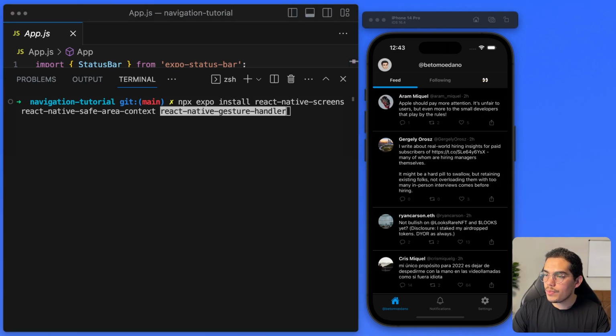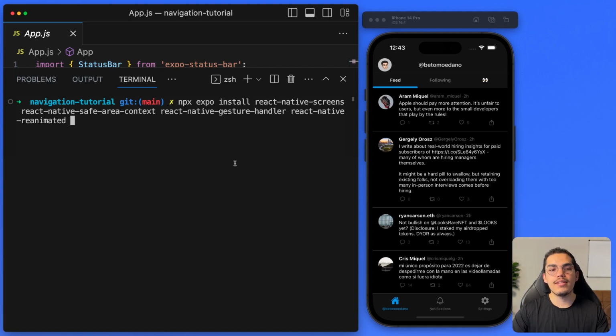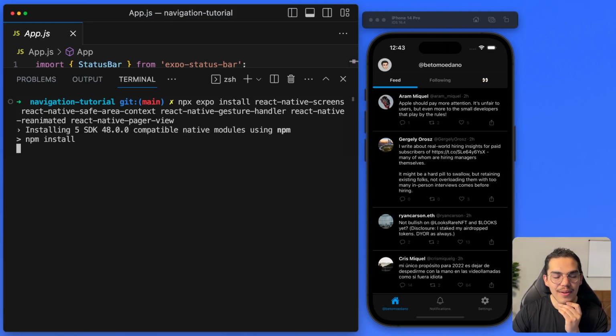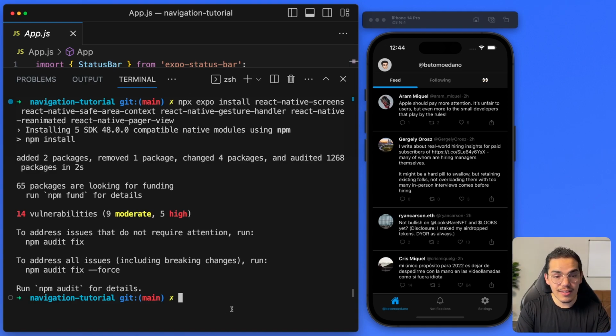We are going to need as well reanimated. Copy and paste here. And if you want to just copy these dependencies, they are going to be available at codebeto.dev, so you don't have to write them manually. And then finally, we're gonna need React Native page viewer. Okay, paste it here. And I think that's all we need for now. I'm going to hit enter. And now while this is being done, okay, that was quick.